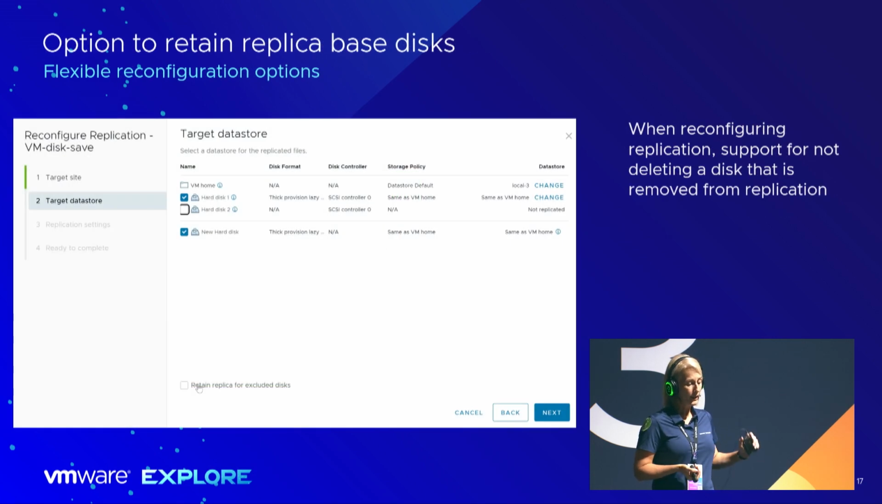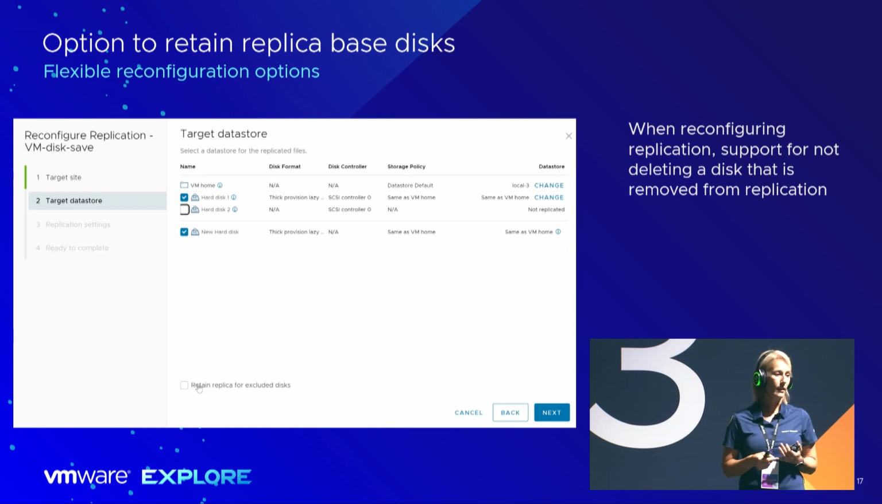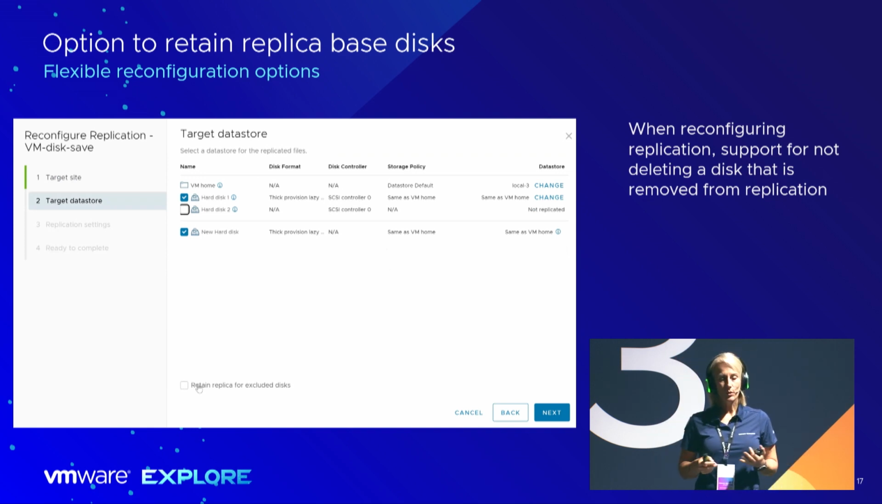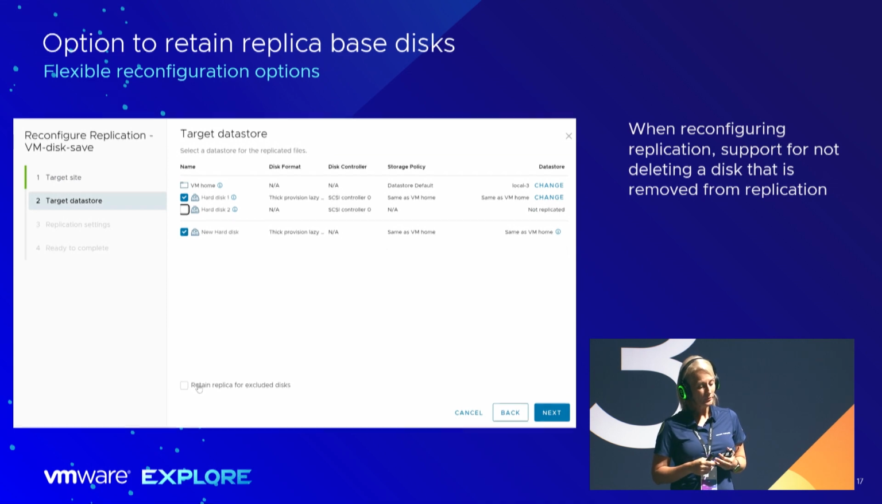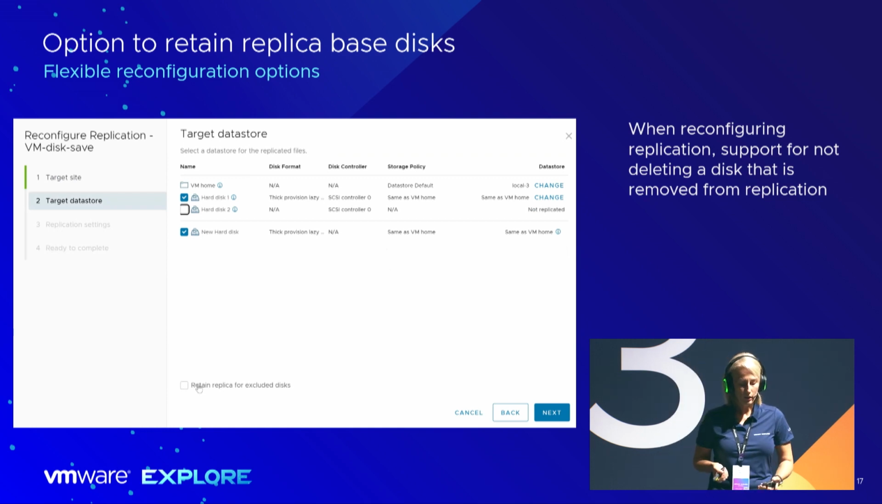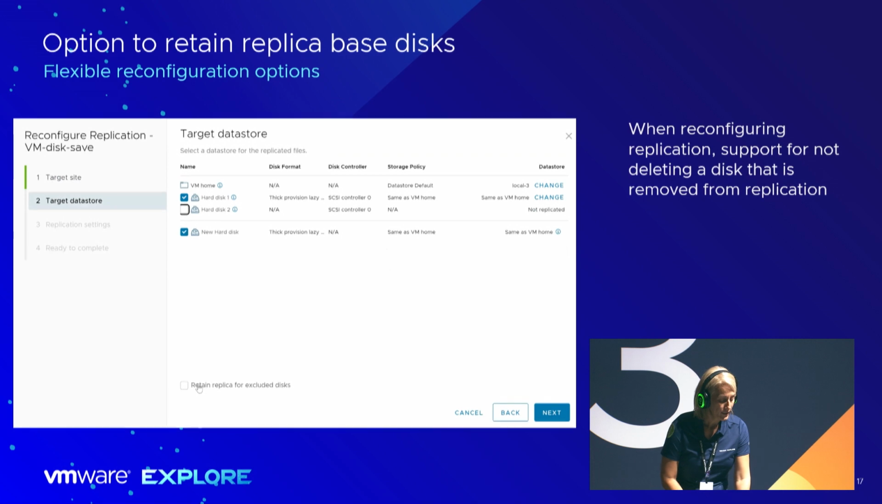And last but not least, this was also another request from our customers, another use case. There are times when you do want to retain the replica disk. So you actually can see it here. When you configure the vSphere replication and you delete some of your disks, there is the capability to retain this at the recovery site. So this was another feature that was requested. Now with 8.7, we are supporting that.